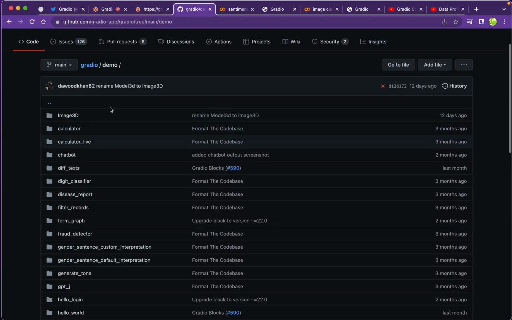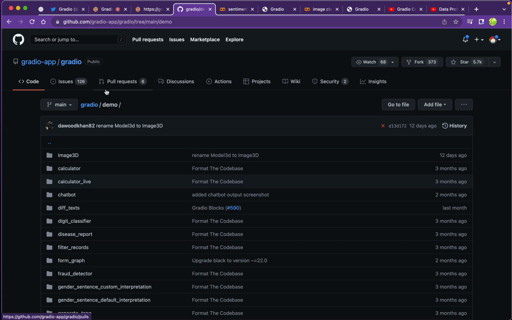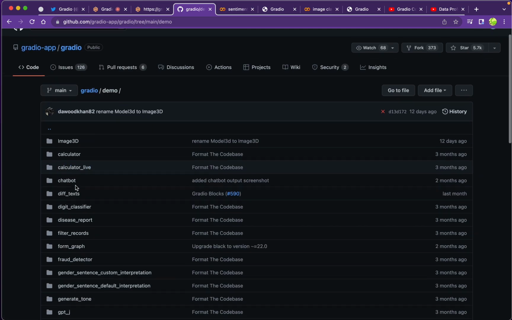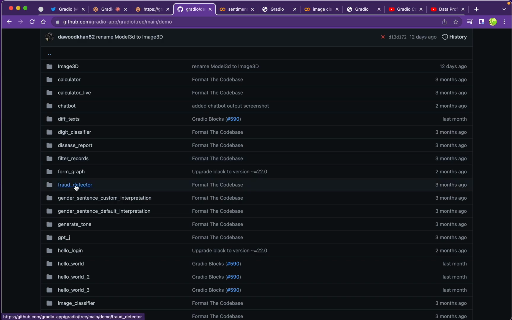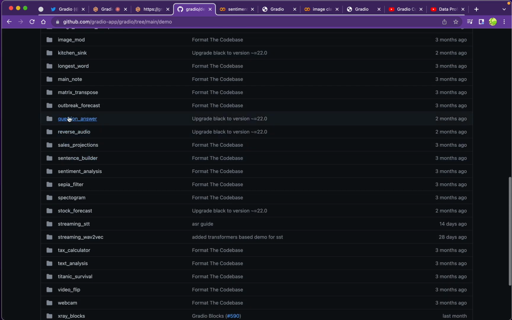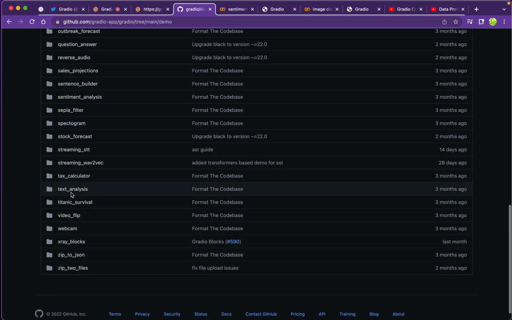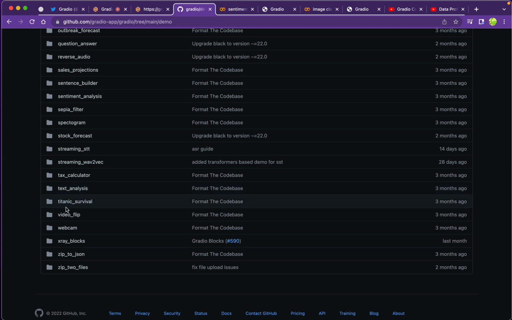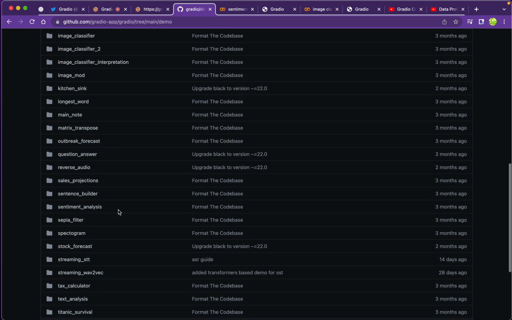If you want to know more about the possibilities of Gradio and what you can do with it, you can go to their Git, gradio-app/gradio, and you will find a lot of examples, a lot of code. You can create a chatbot. You can make classification, question answering. You can use Gradio to predict the Titanic survivors. You can use it with a webcam, etc.